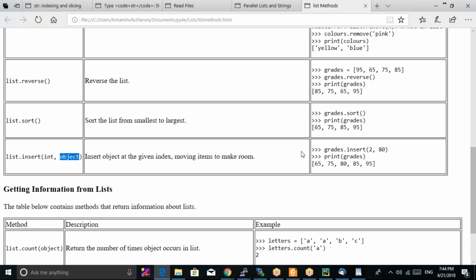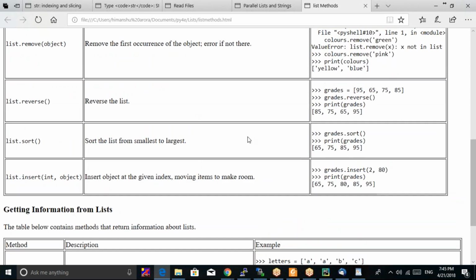So I have grades over here, which is 85, 75, 65, 95. I want to insert something on position 2, 80. So position 2 will be 0, 1, 2, 3. So 85 will be shifted, 80 will be inserted, such that 80 will now have position 2. Okay, if you want you can do this.